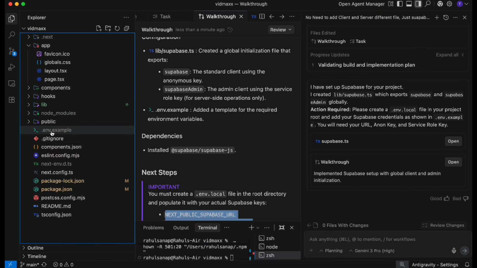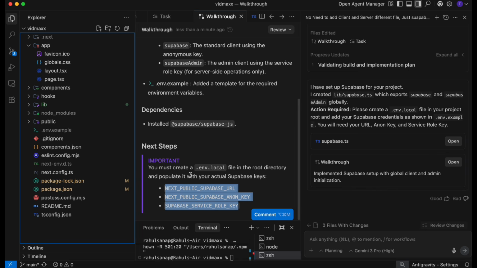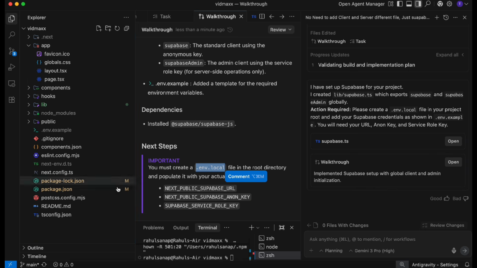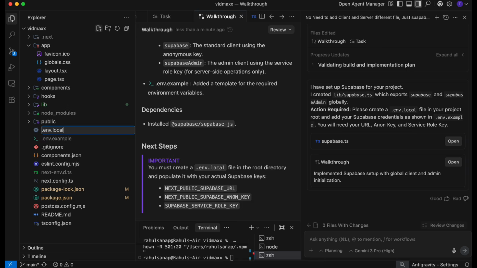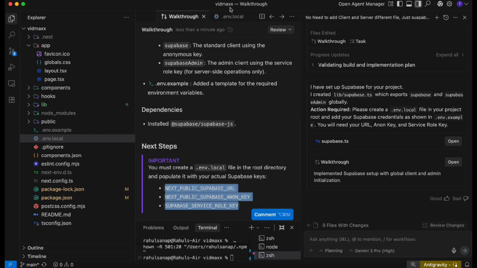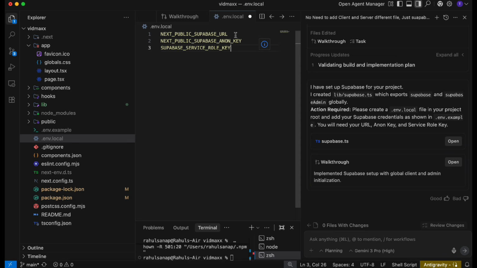Now the most important thing that we need to do is to add these environment keys inside your .env.local file. If it's not created, we need to create this .env.local file inside your root directory, and simply copy all of these three keys and paste them inside your .env.local file.